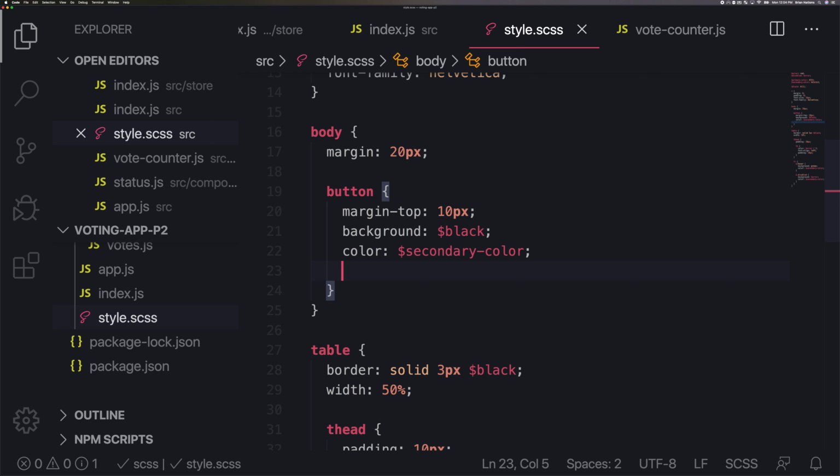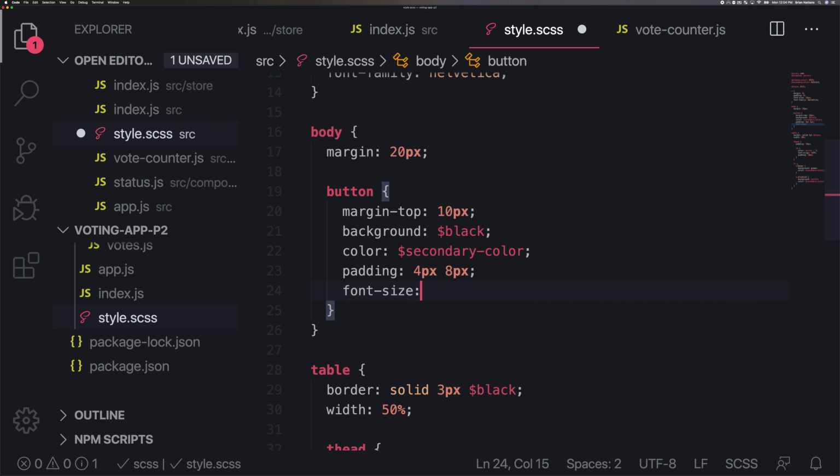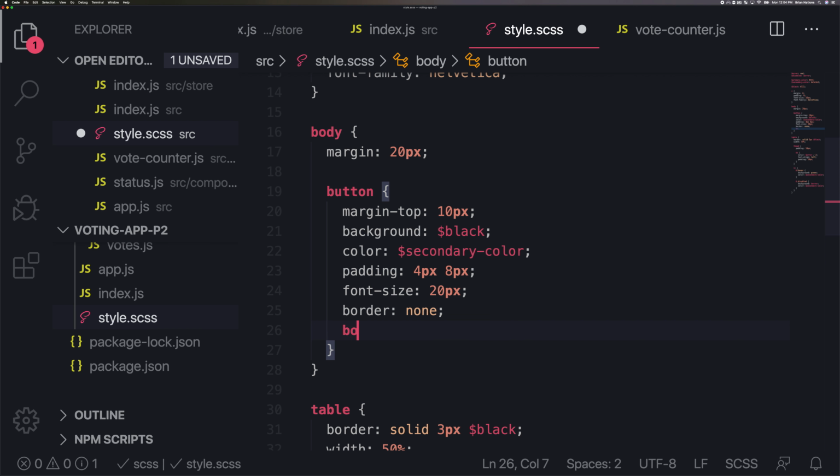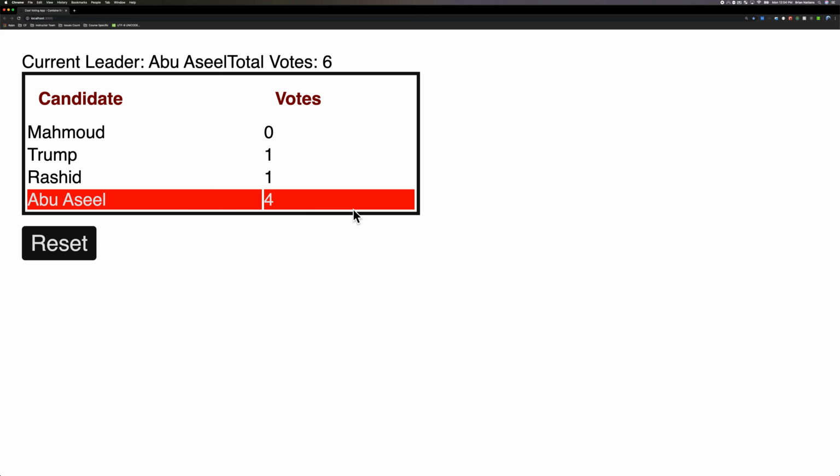We're going to do padding. We'll do top and the bottom. We're going to give it 8 pixels on the left and the right. Actually, sorry, we'll do 4 pixels and 8 pixels. Do font size, I don't know, 20 pixels. Border none, border radius, we'll do 3 pixels. Just make it look a little bit better. Hey, great, a little bit better button.